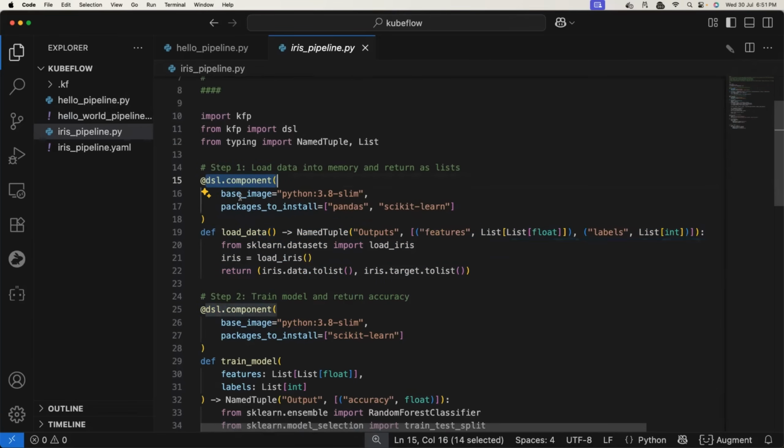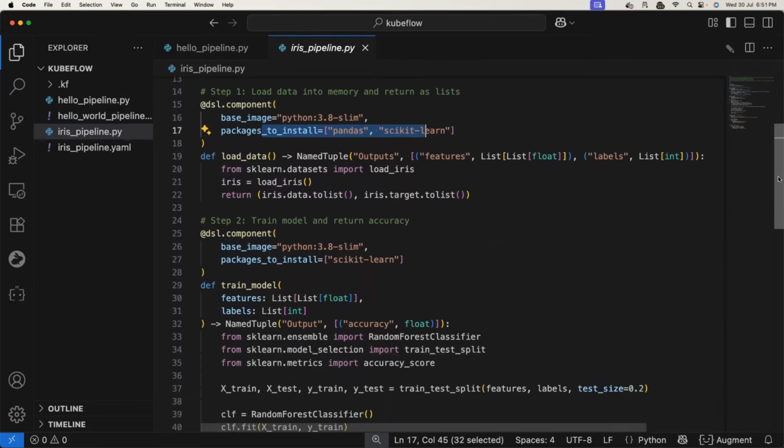So load_data is a component, and I want to use Python 3.8 as the image for this container, which is running this particular stage. And because I'm using pandas here, within this I'm reading the data. I'm going to use pandas and scikit-learn, so I'm importing both of these. So, packages to install: pandas and scikit-learn.